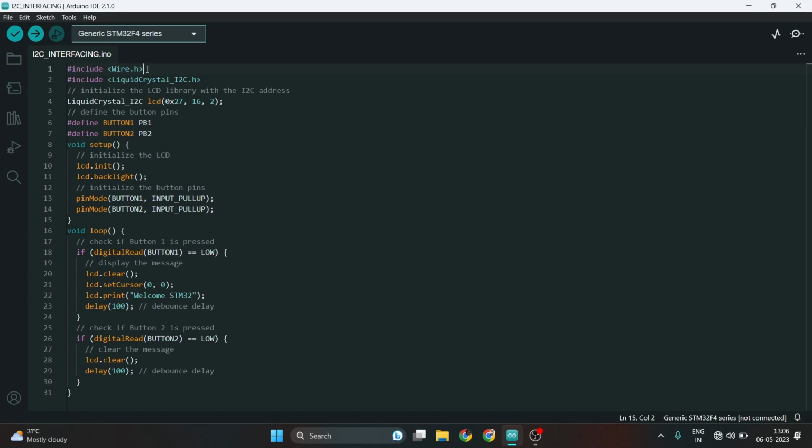The code first includes two libraries, Wire.h and LiquidCrystal_I2C.h. The Wire.h library is used for I2C communication and the LiquidCrystal library is used to control the LCD screen. The LiquidCrystal_I2C library is first initialized with the I2C address of the LCD screen, which is set to 0x27. The screen is set to 16 characters and has two rows.